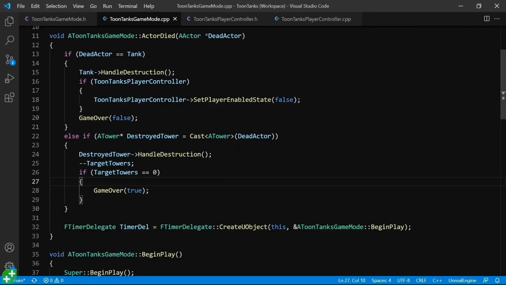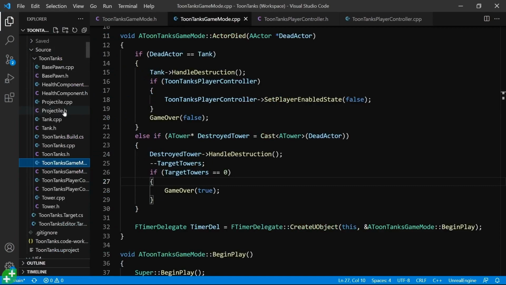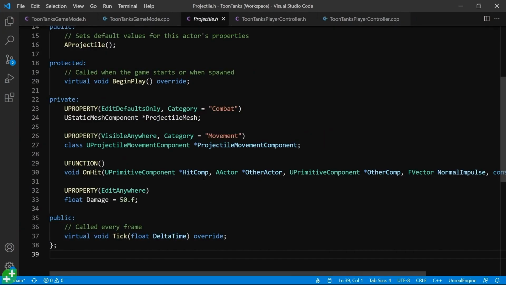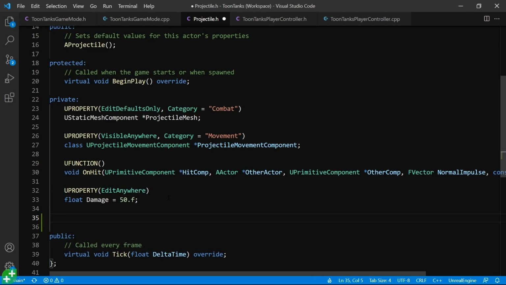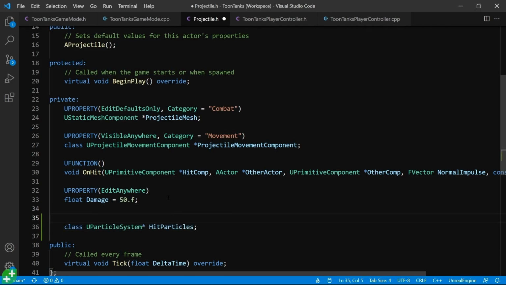So here in VS Code, I'd like to go back into our projectile class. So let's go into projectile.h, and I'm going to add a variable to this class, and this is going to be a particle system. Now this can be a private variable, and the type is going to be UParticleSystem, and it's going to be a pointer, and we can call this HitParticles.